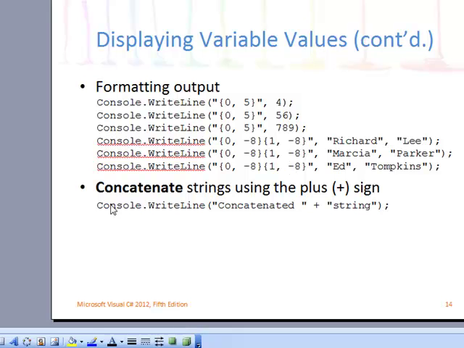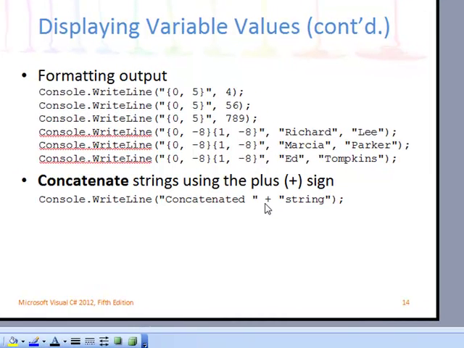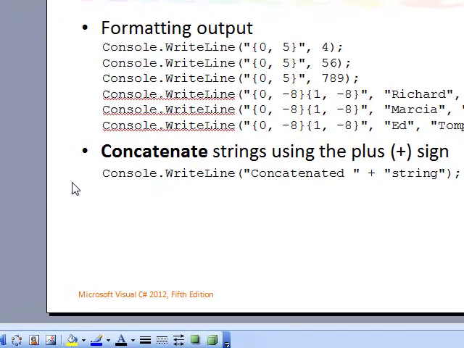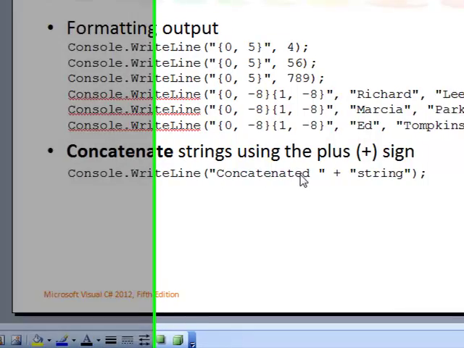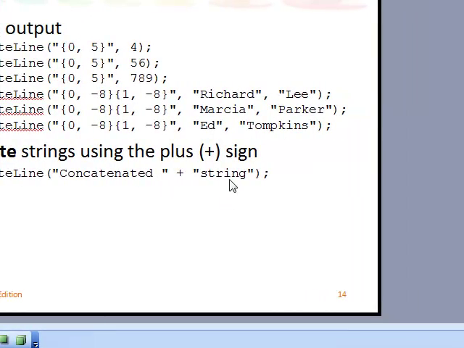Okay, concatenation, that's where you join two strings together. In this case it would take the first string, and this plus symbol is the concatenation symbol, and it says join those two together. So when this outputs to the console, it would say concatenated space string.